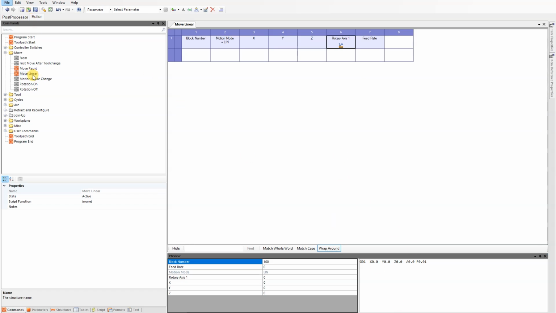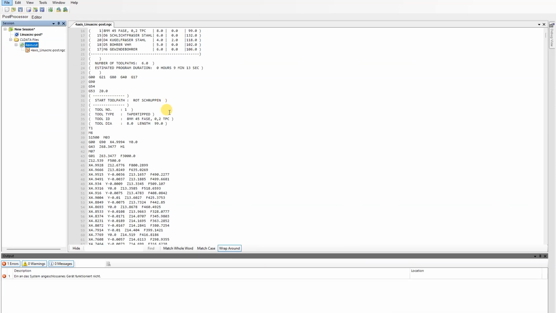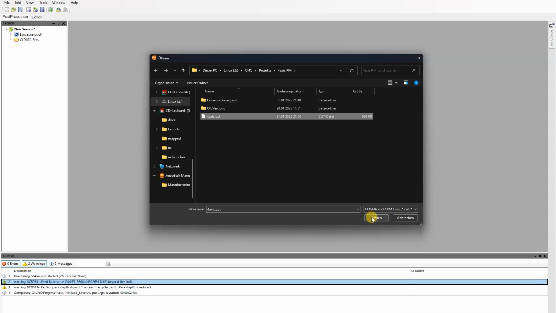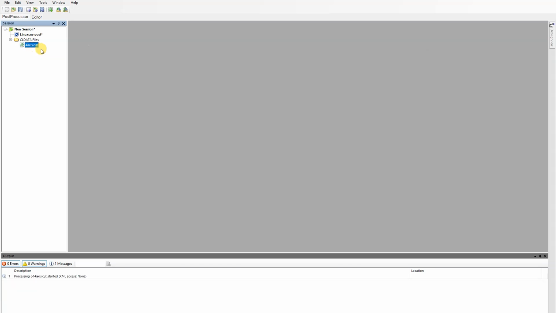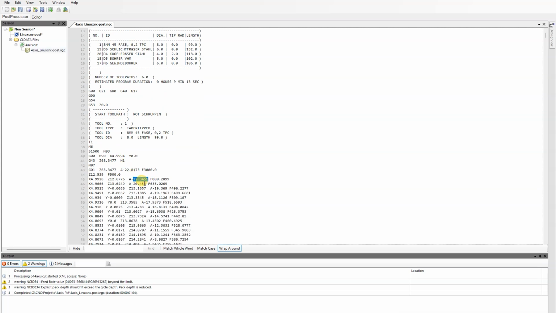Okay, so now we try to process our cut file again. Okay, I had to reload the cut file, and now we can process it and we see the A-axis is here.